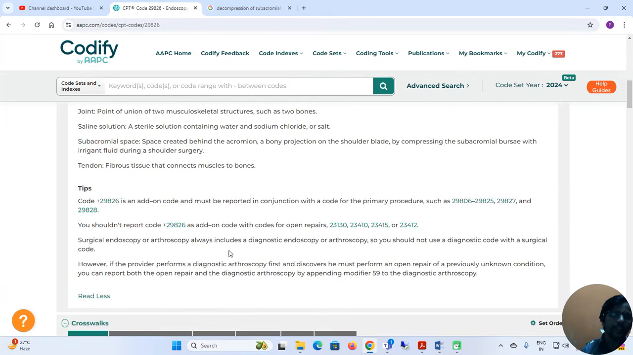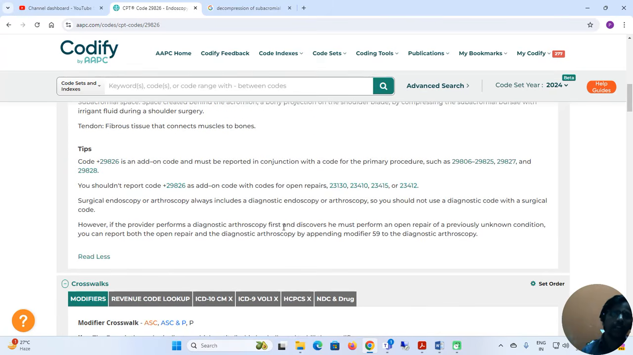Okay. See here. It is an add-on code and must be reported in conjunction with all these procedures. You should not report add-on code 29826 with codes for open repairs. As it is an arthroscopic procedure, you need to use this add-on code along with only arthroscopic procedures, not with open procedures. So surgical arthroscopy we know already. Okay.